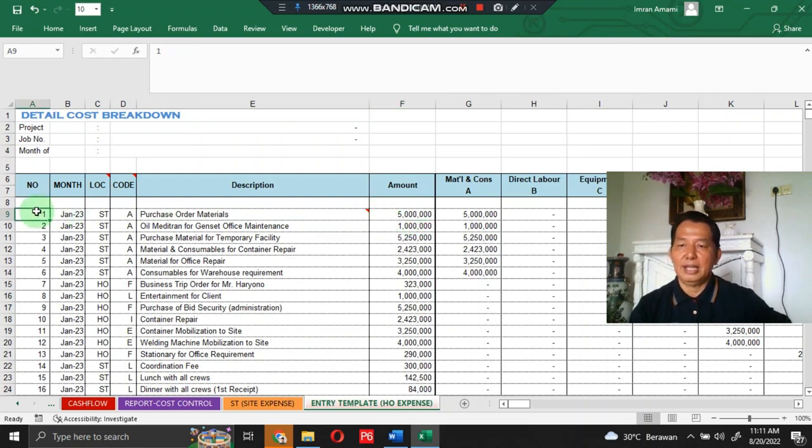Okay, let's practice how to input the transaction data in this entry section. Since this entry section is already filled with some transaction data, we make this section empty first to see whether this project cost program is synchronous and running well or not.